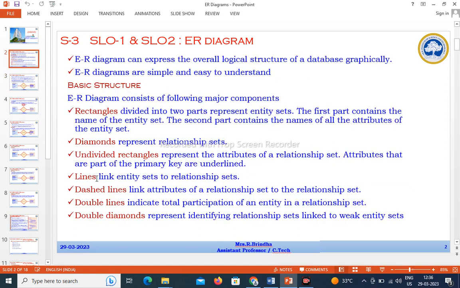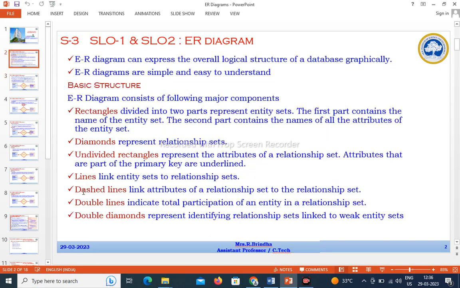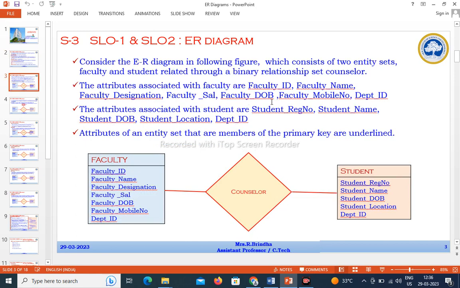The next one is the line. The line is nothing but the link. We can connect two different entities with the help of this line. With the help of this line, we can link the two different entities with the relationship set. And the next one is the dashed line. The dashed link is used to connect an attribute to the relationship set. For example, if there is one more attribute available, that attribute is directly connected to the relationship with the help of the dashed line. I will show it in the diagram later.